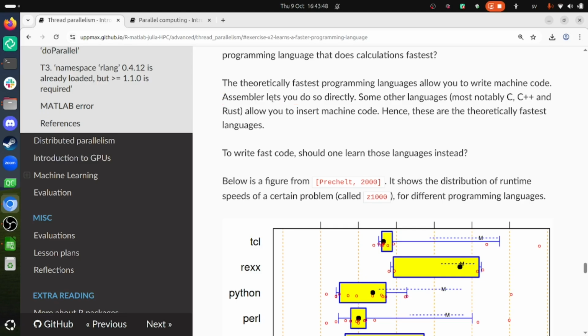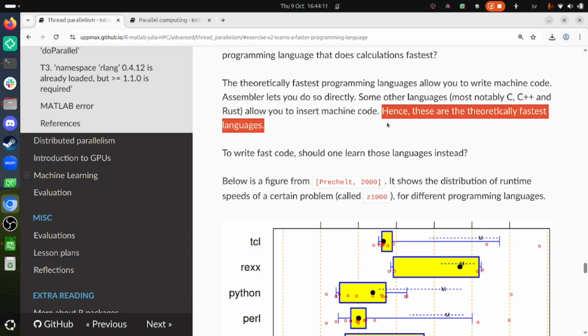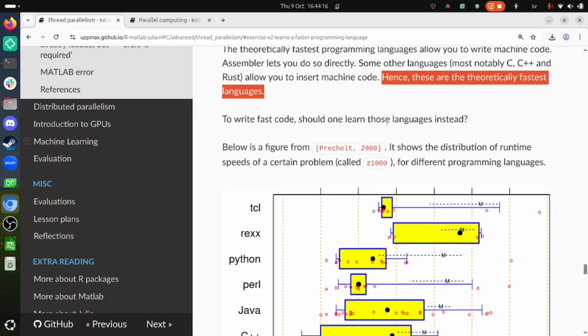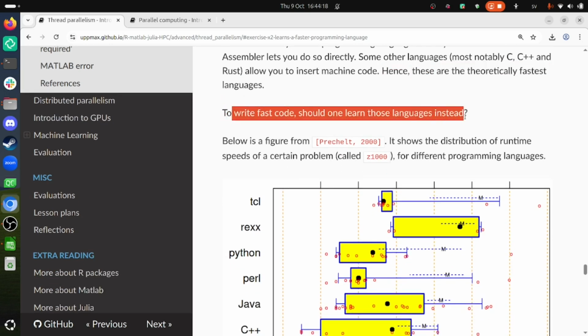Assembler allows you to program in machine code, but there are languages that allow you to insert machine code anyway. Most notably, these are C, C++, and Rust at the moment. So that means these languages are theoretically the fastest languages because they can write machine code. So to write fast code, should one learn those languages instead?